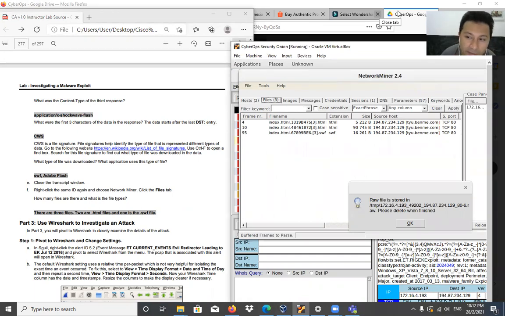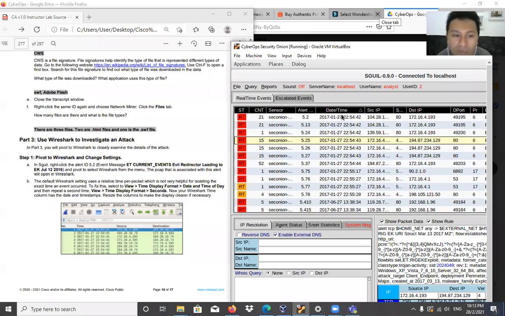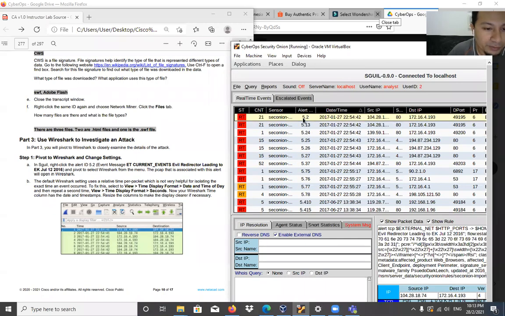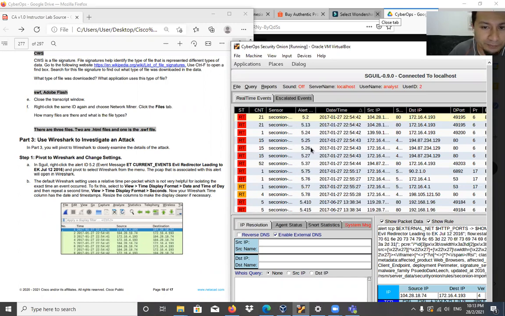So we already finished part 1 and part 2. Then we go for part 3: Wireshark, using Wireshark to investigate the attack. The same SQL is still used. Go to event 5.2. Right click, select Wireshark.